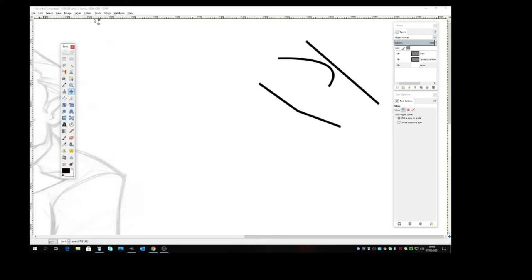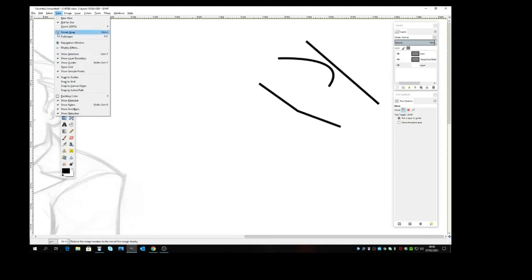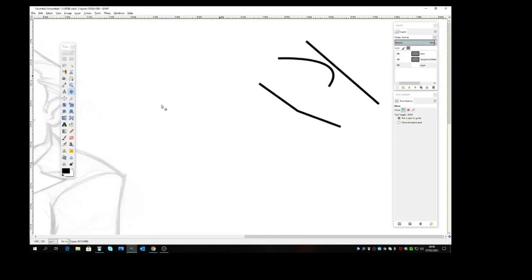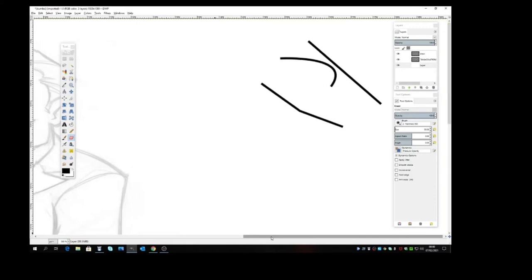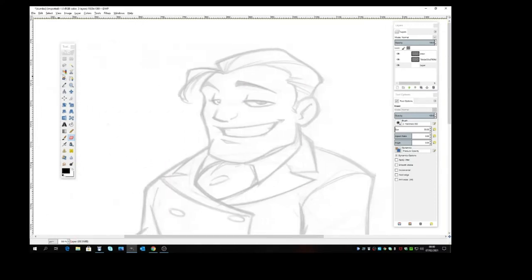Or you can go in here somewhere. You can delete it that way either. Or you can just use an eraser tool and rub out what you need. But I'm not going to bother with that because that'll be getting deleted later on anyway.